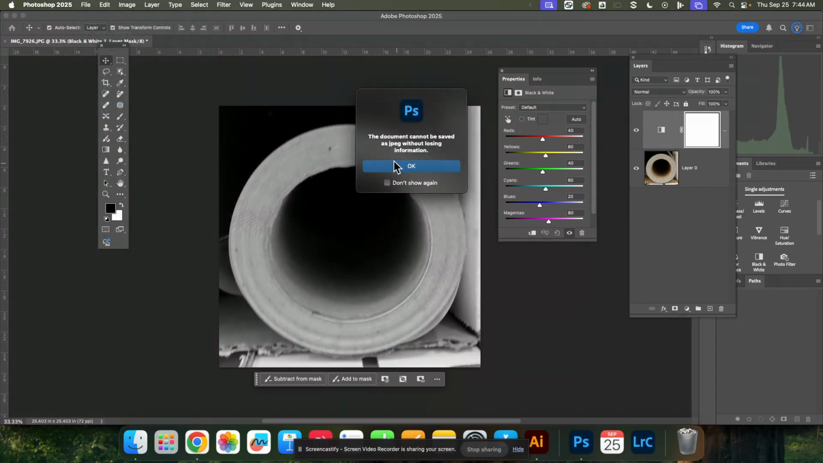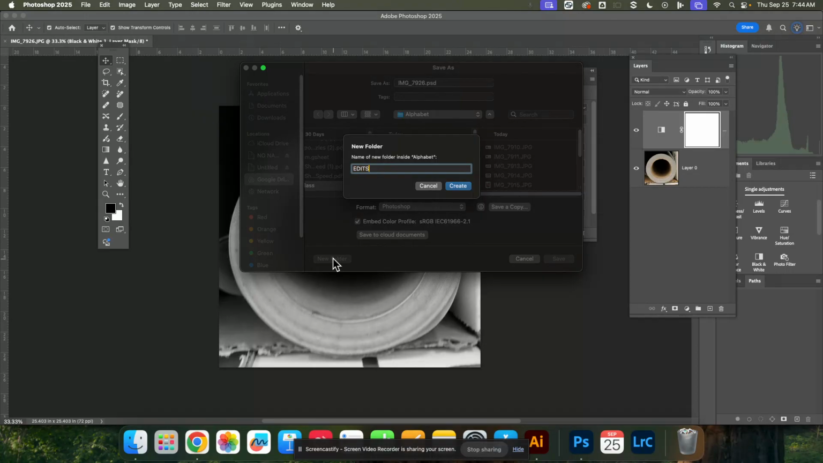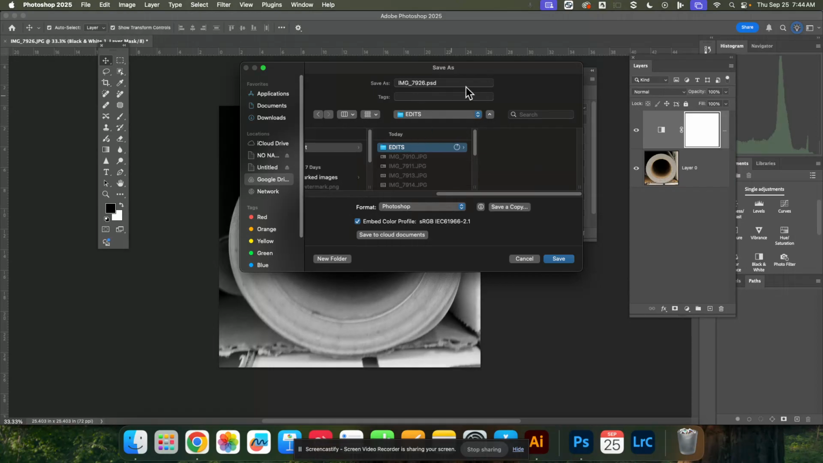We are going to hit OK. And we're going to put it in our alphabet folder, but we're going to create a new folder and name it edits. This is where our edits are going to go, okay? And inside that edit folder, you're going to name this your letter. So this would be the letter O, okay?